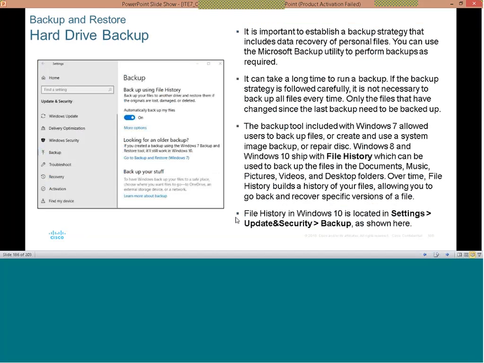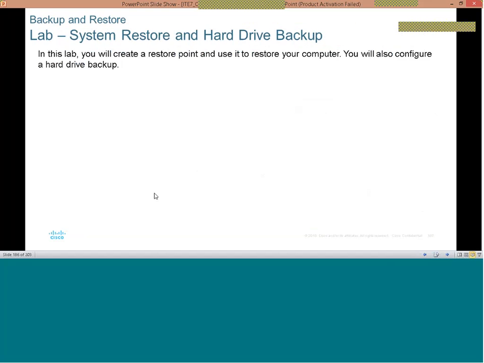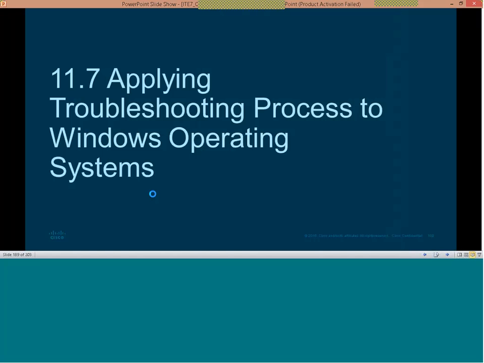For the hard drive backup, same thing here. You can schedule a backup on the hard drive. There is a backup video for you to watch. And then applying the troubleshooting process to the Windows operating system.